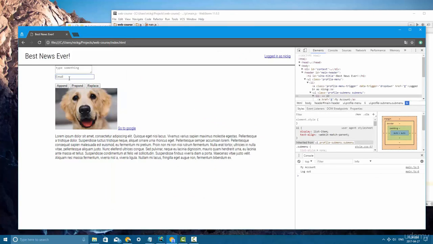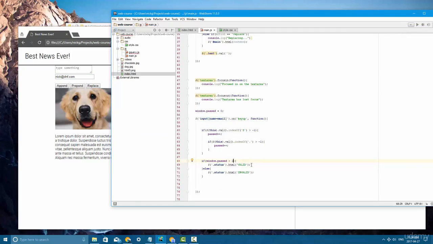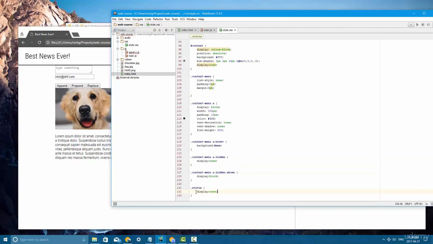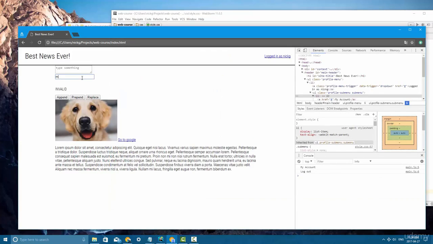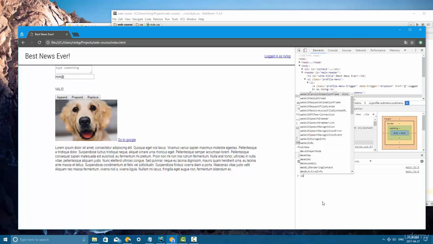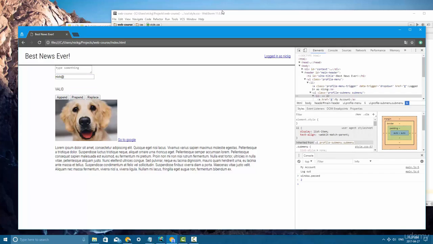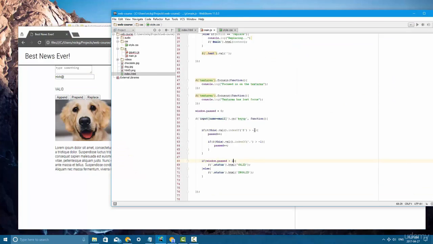All right, we need to show it. 1 sec. Let's just leave it shown for right now. So as you can see, if we try and validate right off the bat while we're typing, it goes invalid. And now it's valid. So if we say window past, what is this? It is 2 right now. So why would we be getting 2, right? Oh, right.